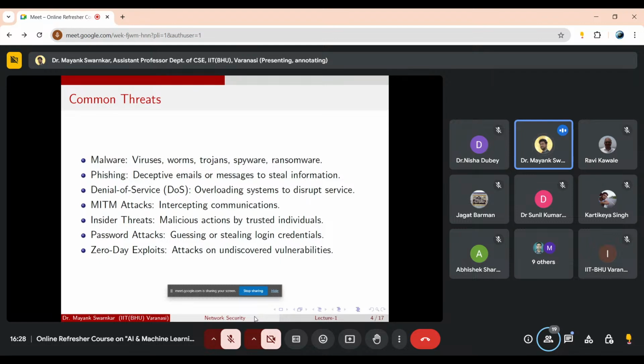Next one is insider threats. These are malicious actions performed by trusted individuals. Suppose you are people of some college or institute. There may be someone in between who can do wrong things. I'm just giving an example. For any institution, there can be 10 members in that institute.